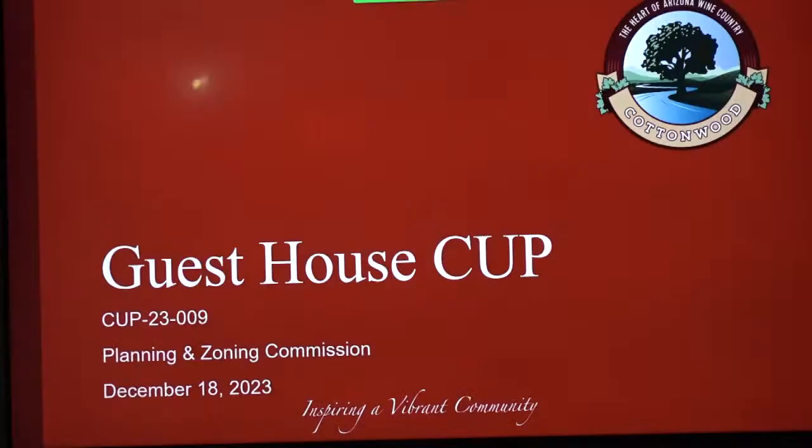Thank you. Conditional use permit 23-009. Thank you, Madam Chairman. Gary Davis with Community Development. This is a conditional use permit for a guest house. Could the gallery please keep it down? We are going as fast as we can.